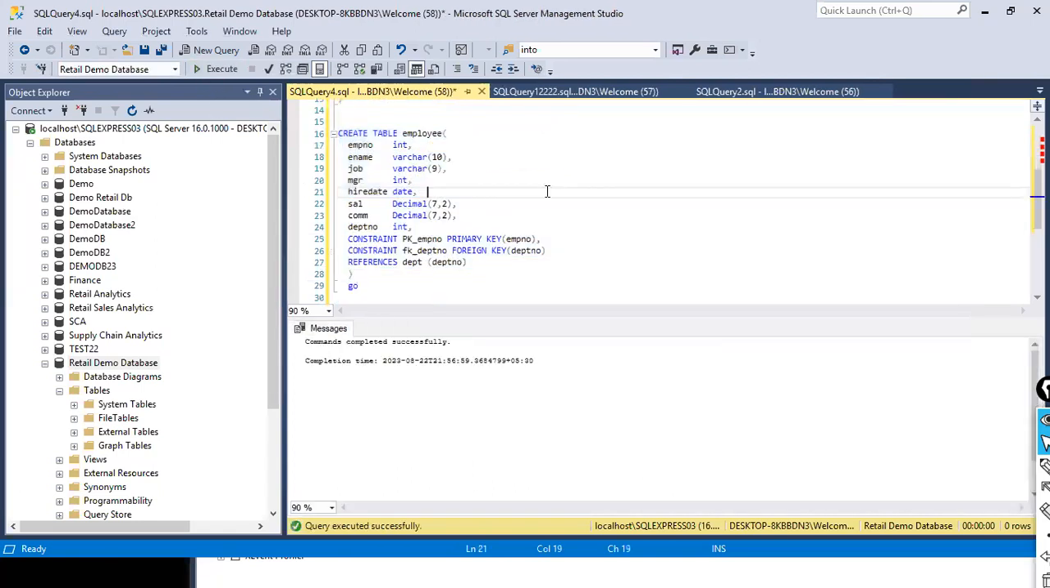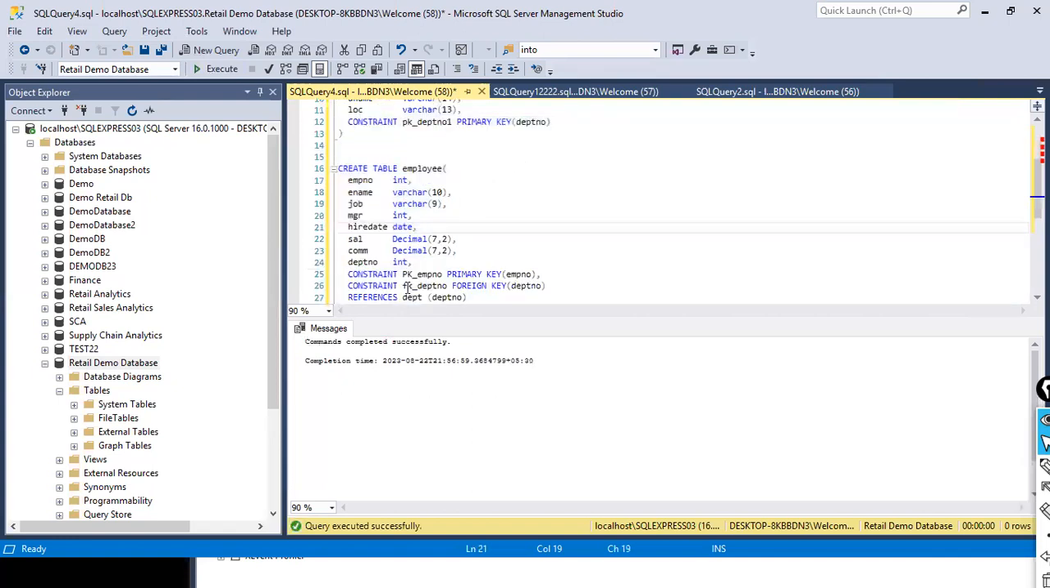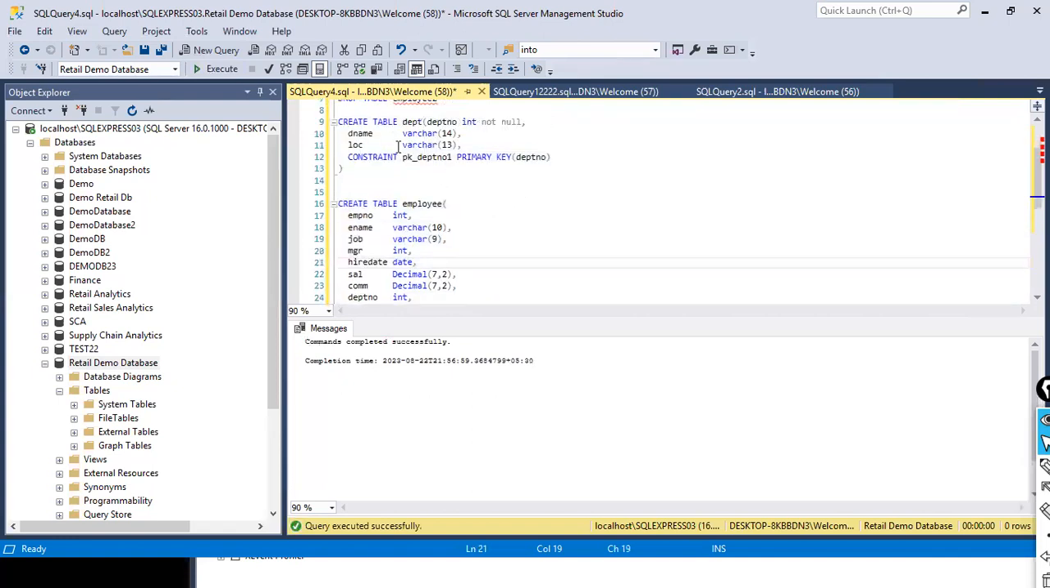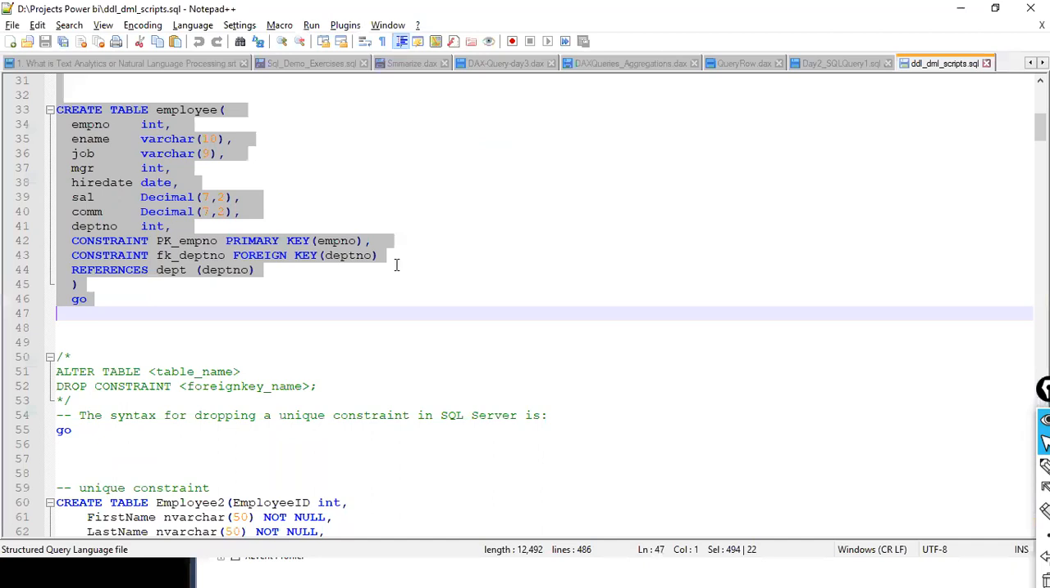Here I'm maintaining order. First create the department table and then the employee table. There is a reason behind this to first create the department table and then the employee table. At this moment, you ignore all the things. You want to learn that one, right?